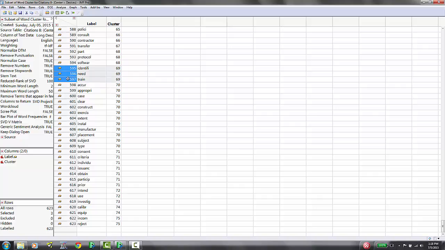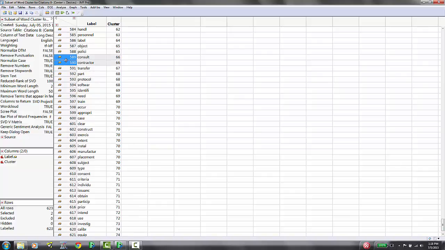Identified need training. Have you identified proper need training? Part software protocol. This probably has something to do with Part 11 compliance. A consultant or contractor. Are you having the consultant or contractor do something that maybe they're not supposed to be doing? Are you monitoring certain parameters? How are you handling complaints?